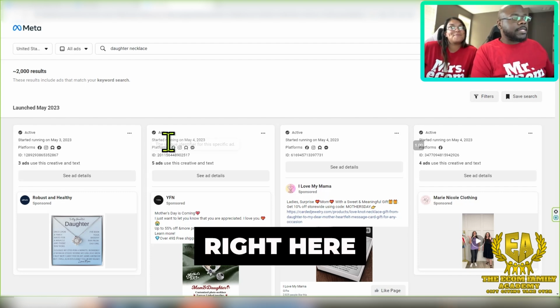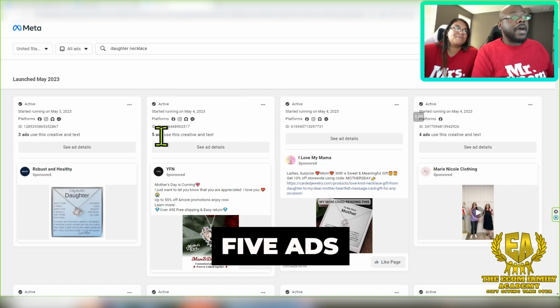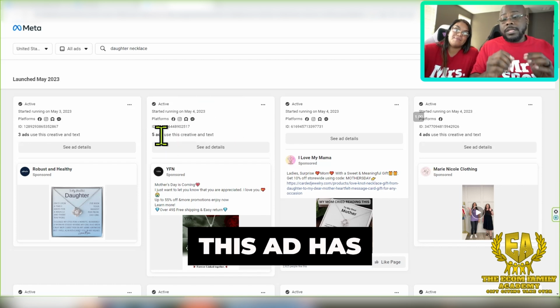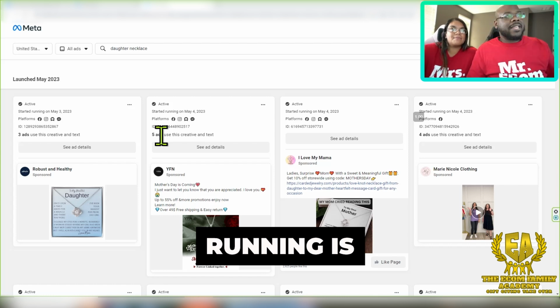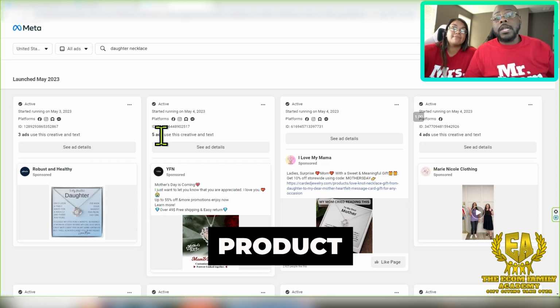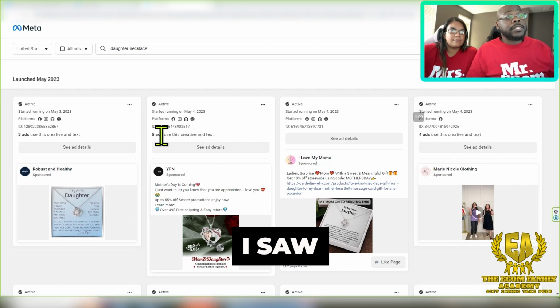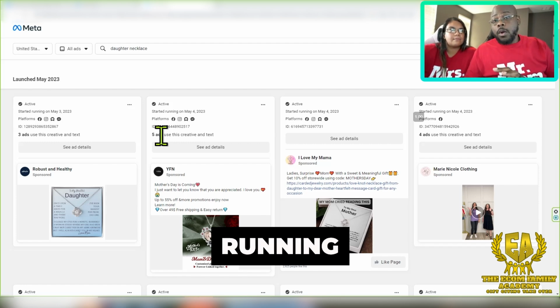What I'm looking at is right here, you see this first ad, it says May 4th, 2023, and it has 5 ads running. Now, though this ad has 5 ads running, it started today. So I wouldn't get inspiration from this product unless I came back a few days later and it still was running and all of a sudden I saw these 5 ads or more running along with it.